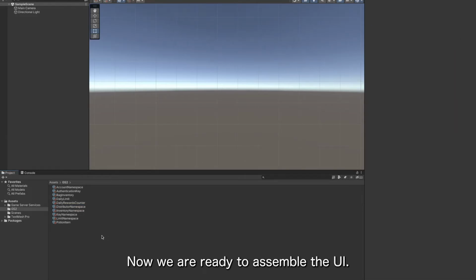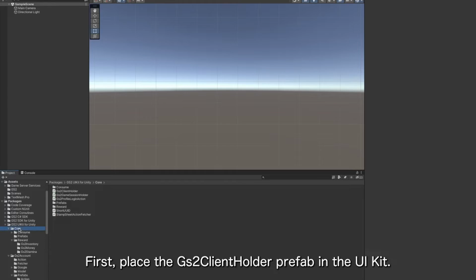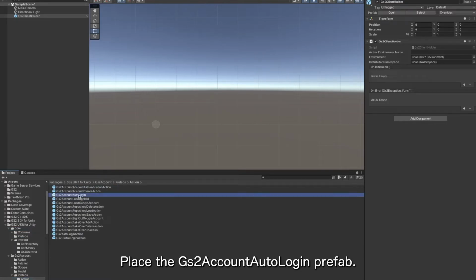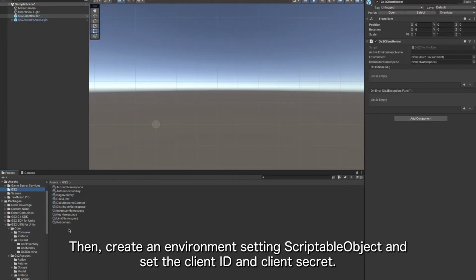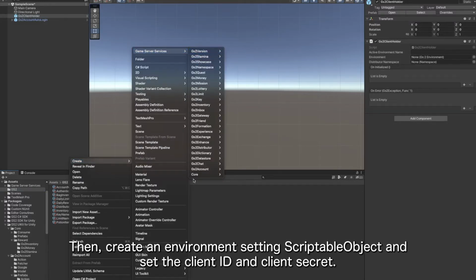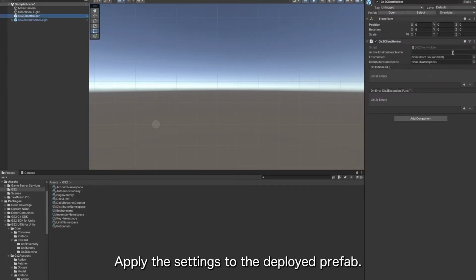Now we are ready to assemble the UI. Let's use the UIKit to realize the login process as well. First, place the GS2 client folder prefab in the UIKit. Place the GS2 account autologin prefab. Then, create an environment setting Scriptable object, and set the client ID and client secret. Apply the settings to the deployed prefab.